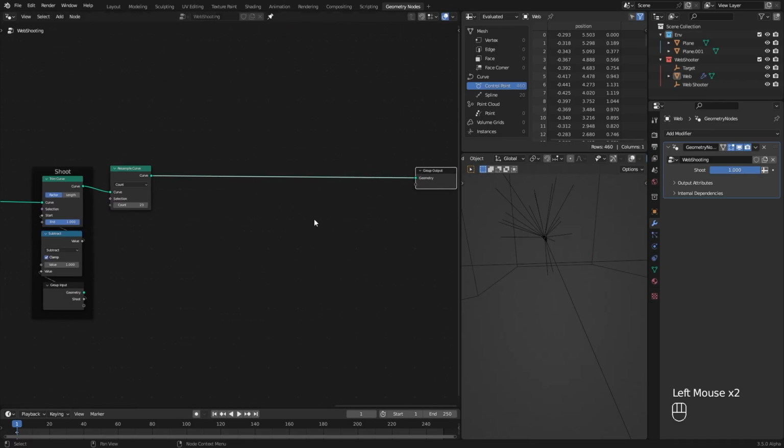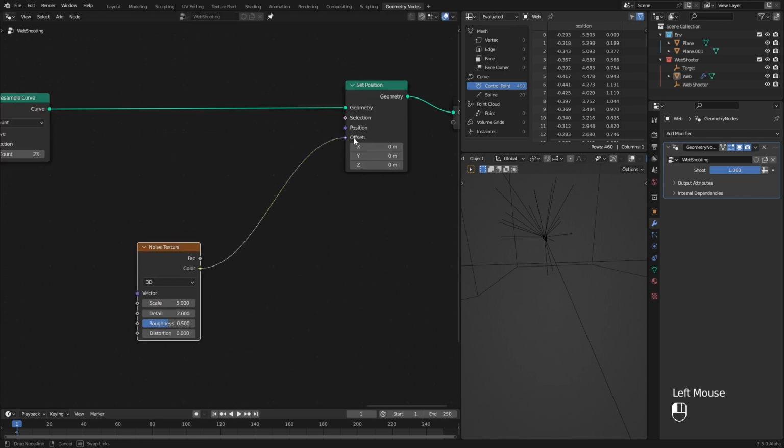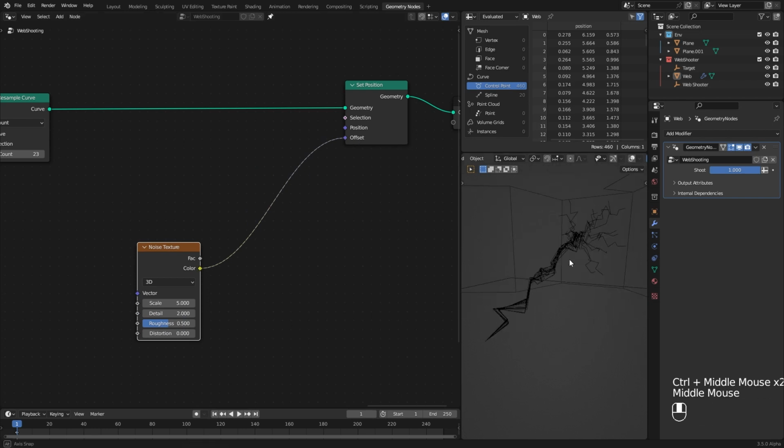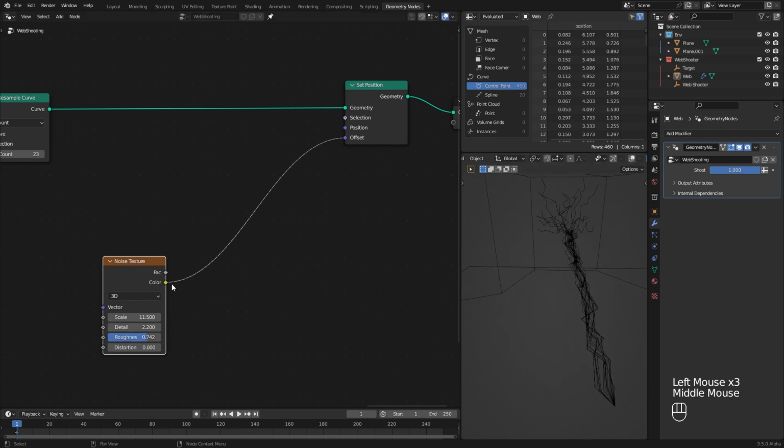Okay, let's add some noise to the curve. I add another set position node and plug a noise texture to offset. This will give our web some displacement. You can change the noise texture settings to your liking. Noise texture outputs only positive values. Because of that, our web is only displacing in positive directions.